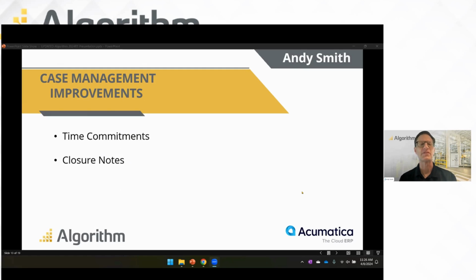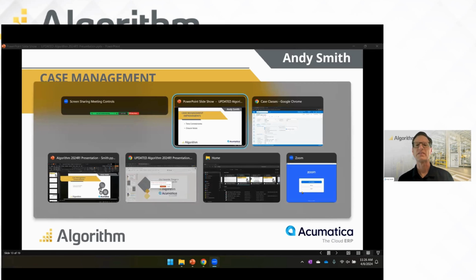One of my favorite features in Acumatica CRM is the case management aspect that allows you to log questions, concerns, issues from your customers or internal, and track those to resolution. The improvements that we're going to see in 2024 with case management are around time commitments and closure notes. So let me show you exactly what that means.